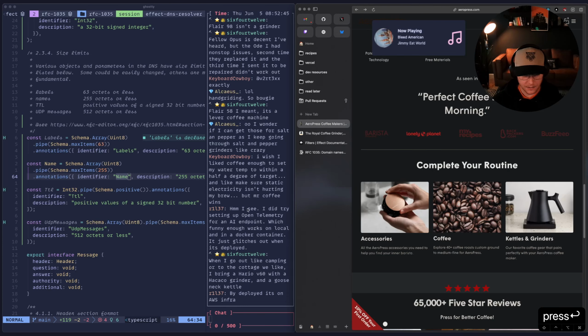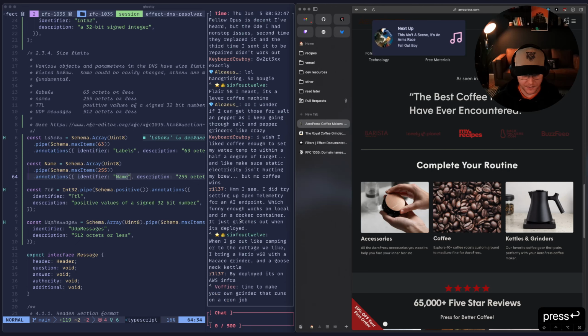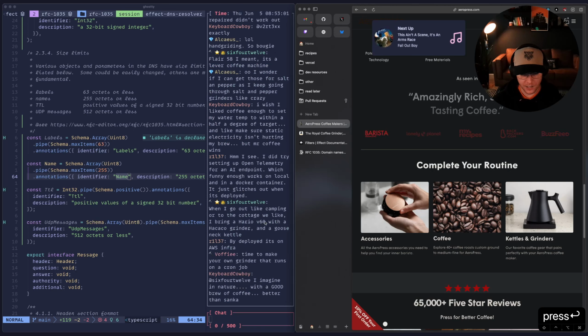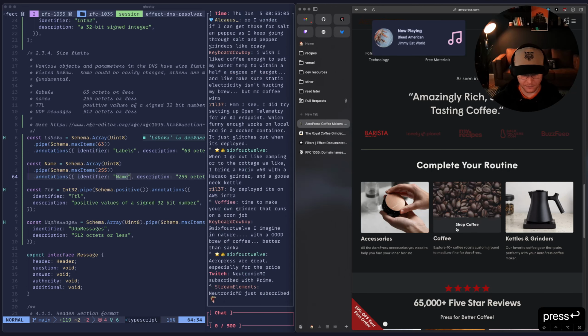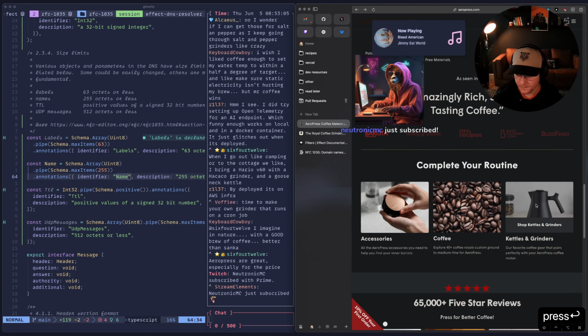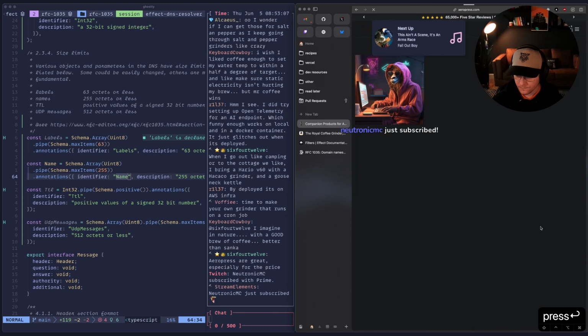I did try setting up OpenTelemetry. Which, funny enough, works on local and in a Docker container, just glitches out when it's deployed. Interesting. I would try patching the flushing and see what happens. That's my suspicion.